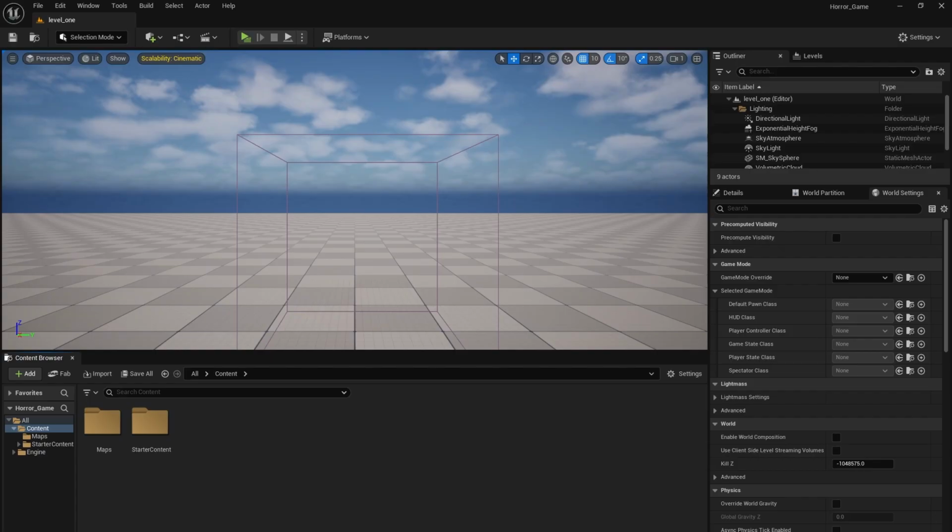Alright, first up is the game instance. Think of it like a notebook that stays with your game the whole time it's running. It starts when you open the game and only goes away when you close it. Unlike other things, it doesn't reset when you switch levels. This makes it perfect for storing stuff like the player's health or score that you want to keep across levels in your horror game.